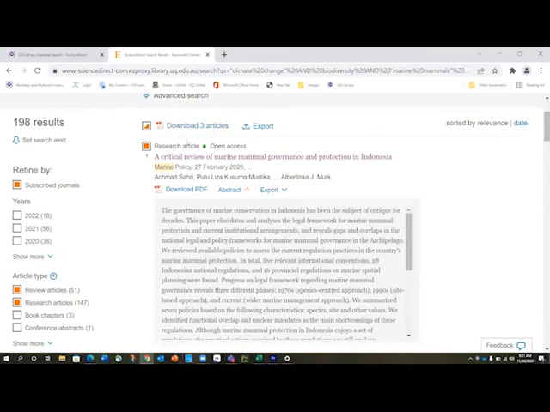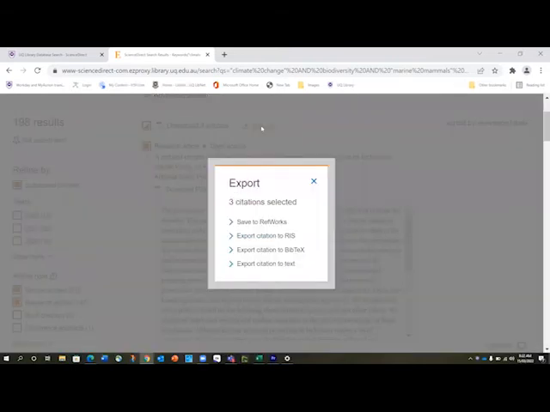Selecting these articles also allows you to export the citation into your bibliographic management software. At UQ, we support EndNote, which means you download the RIS file. However, you're free to choose other management software or export the citation to text.